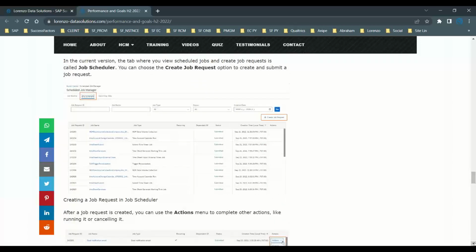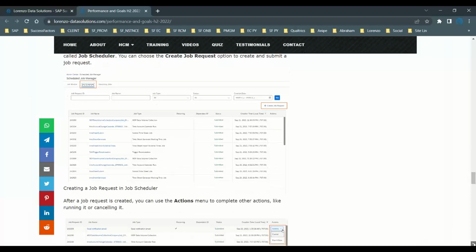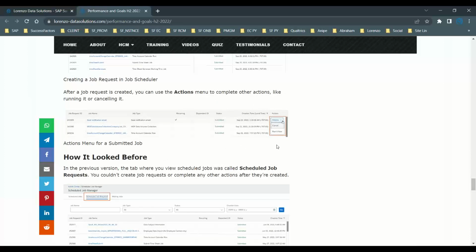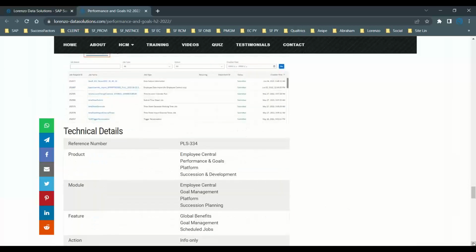And here is the schedule job manager, not a job monitor. It is a schedule job scheduler, and you can create a request. And on the same page, you can see the actions menu where you can run it, where you can cancel it. So instead of going to provisioning, you can complete many of the tasks directly from the admin center itself. That's a very good functionality that everyone should know.